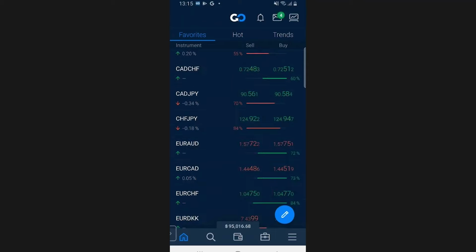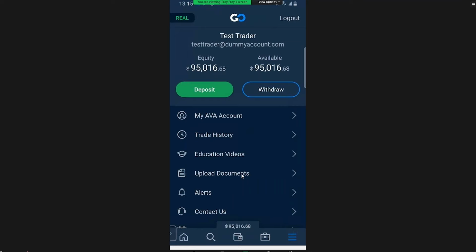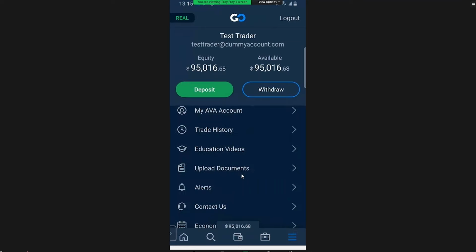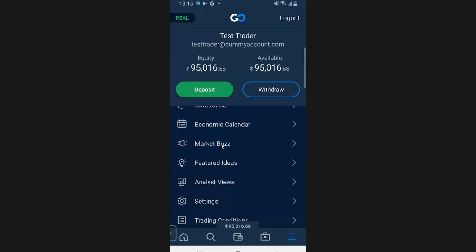Now, as we look at the app, if I tap on this little tab down here in the lower right, these three little lines, I get a menu. And in this menu, Market Buzz gives you fundamental news on stocks, primarily stocks. I don't think I've ever seen anything other than stocks in the Market Buzz, but let's look at it.